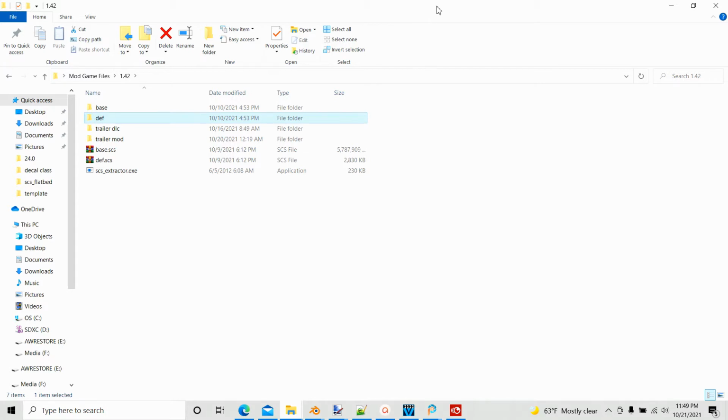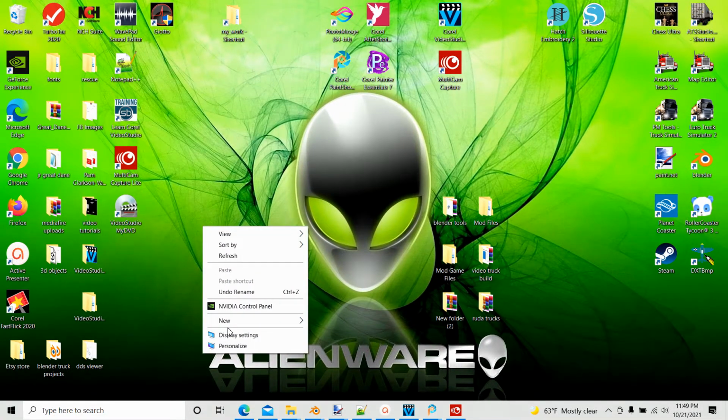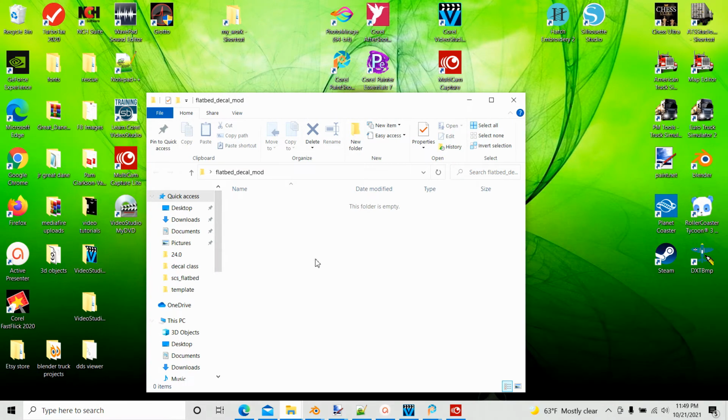Alright, so I guess the best way to get started is I'll just create a folder on my desktop, and I'll just call it flatbed decal mod. And this is where we're going to put our mod in. We're just going to build this mod straight from scratch using the existing files, or using files from the base, the game base, and the game def folders.